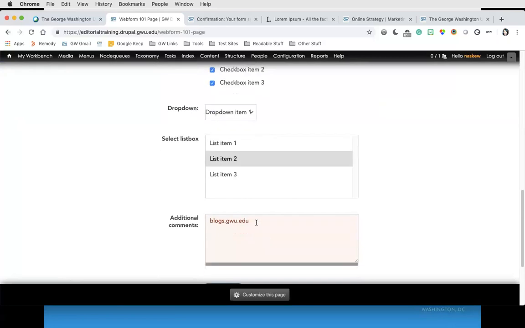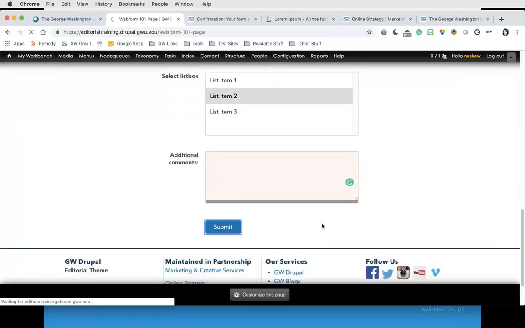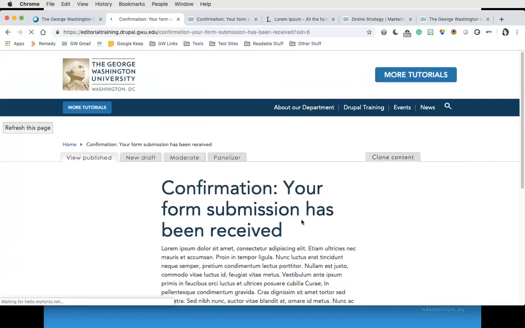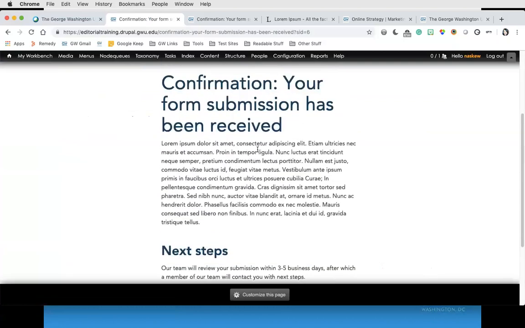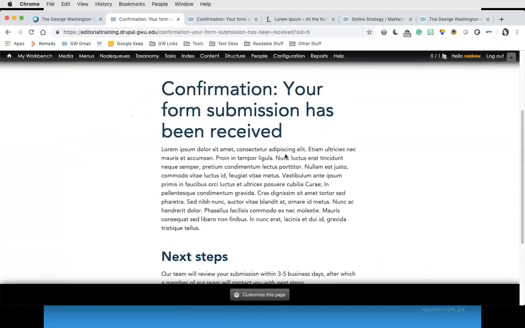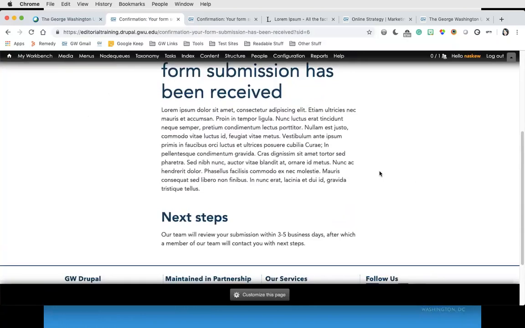Well, particularly with http://blogs.gw.edu. I'm actually just going to delete that value because we don't need it. And I'm going to say submit. So here's my custom confirmation page that I made before. Confirmation: your form submission has been received. You all should have just received an email with the information that I submitted.